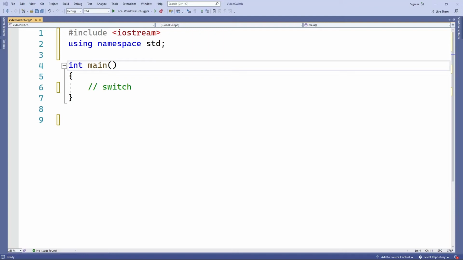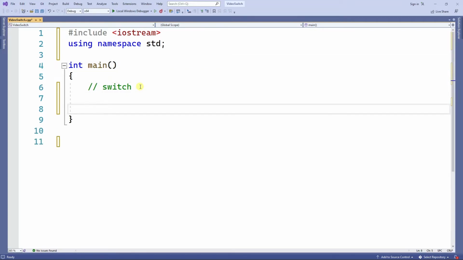Hello, in this video I'm going to talk about the switch in C++. To create the basic syntax of the switch, I can type it or I can use the code snippet. So I'm going to use the code snippet. I start typing the word switch, and then right here on the IntelliSense the word switch comes up. So I'm going to press the down arrow on my keyboard, and then press enter.